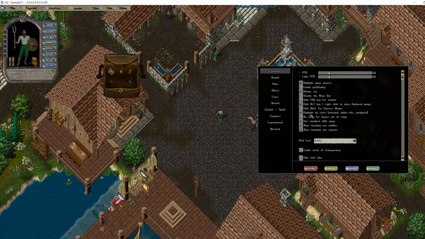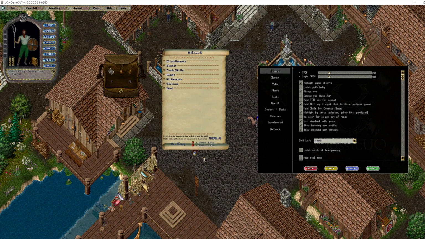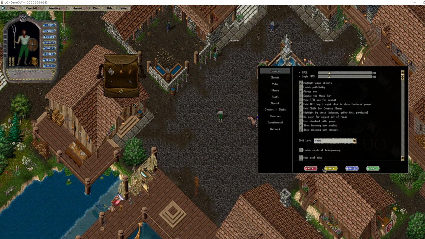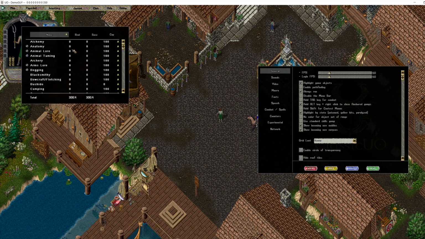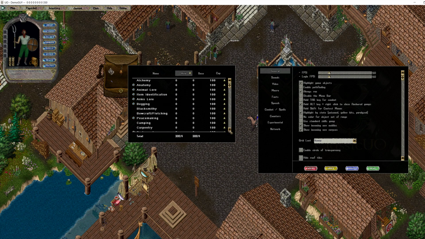Highlight by state, you'll want that on. This uses the standard skill button. So if you click your skill button over here on the paper doll, there's the original UO client skill menu. And if you uncheck this, you get the fancy one. This is less features, but you can try them both and pick which one you like more. We'll go back to the standard though.